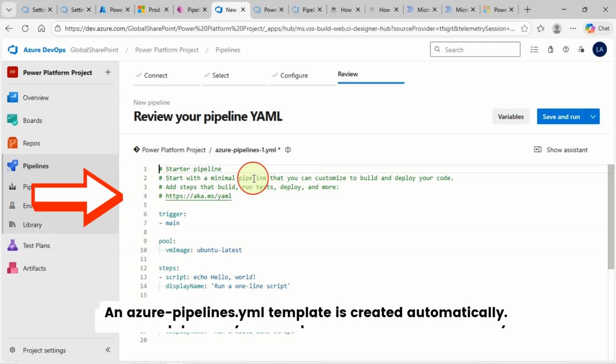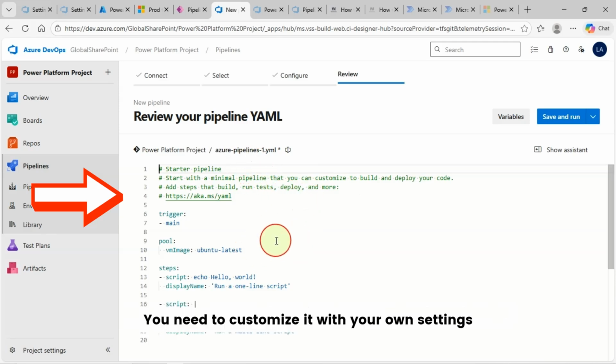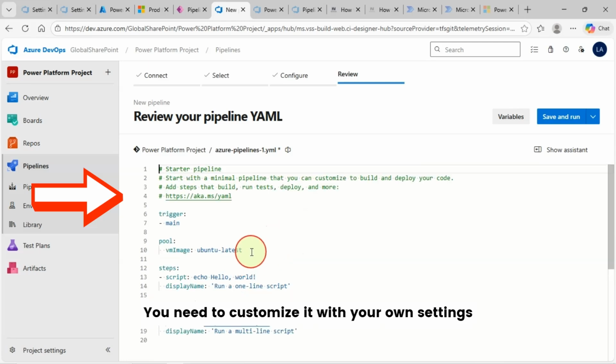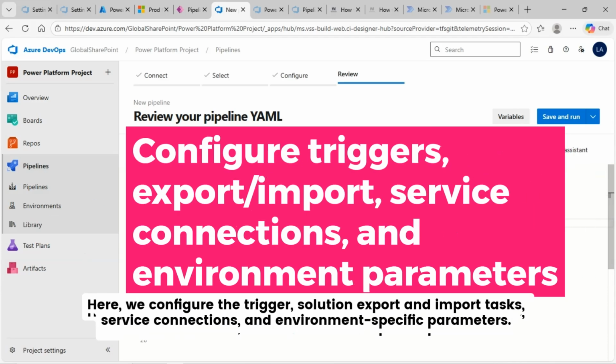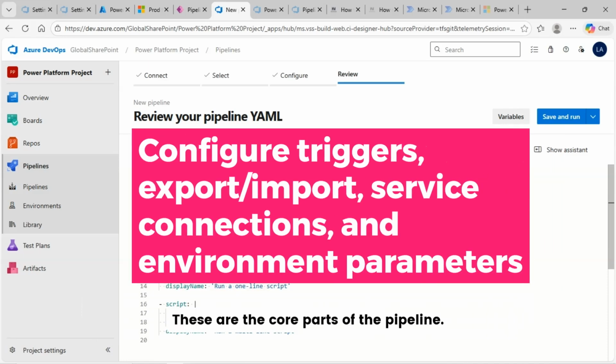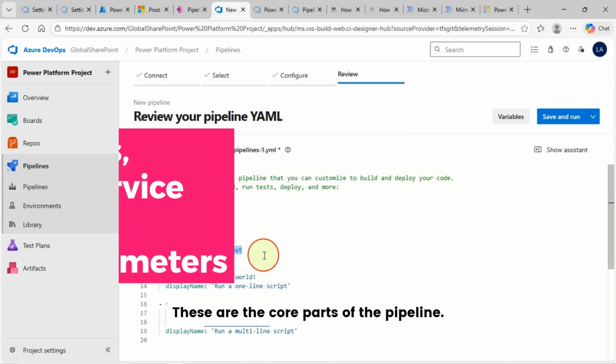An Azure Pipelines.yaml template is created automatically. You need to customize it with your own settings. This step is very important. Make sure to use your actual configuration. Here, we configure the trigger, solution export and import tasks, service connections, and environment-specific parameters. These are the core parts of the pipeline.